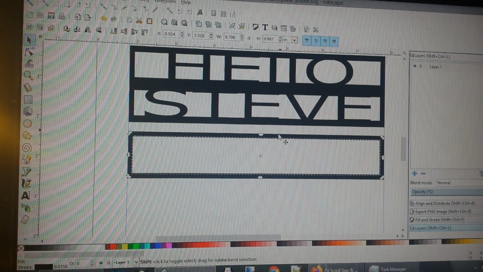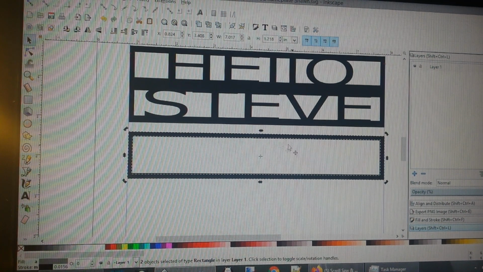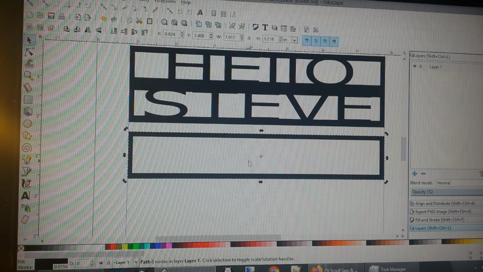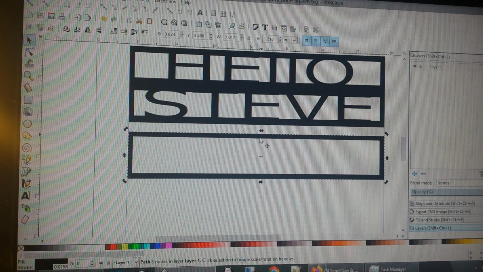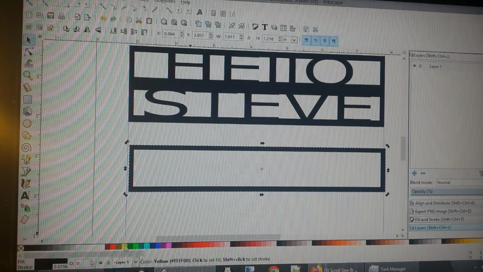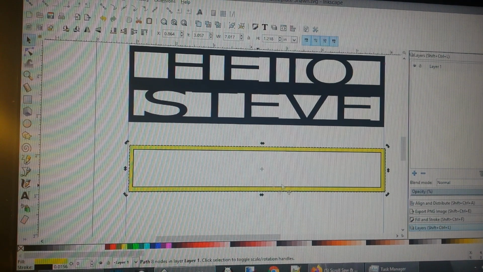Or you can select both rectangles, the white one and the black one. Come up here to Path, go to Difference, select that, and now you just cut this section out. So now you have a border. As you can see, I can move it around. I can put whatever I want inside of it. I can change the color, and it's just the border that's going to change.